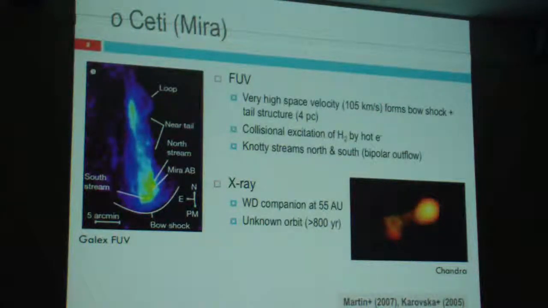And one very prominent example is Mira. You might have seen that before. This is a GALEX UV image from Martin. It's a fast mover, I think over 100 kilometers per second. They found this strong bow shock in the UV and this 2-degree long tail.